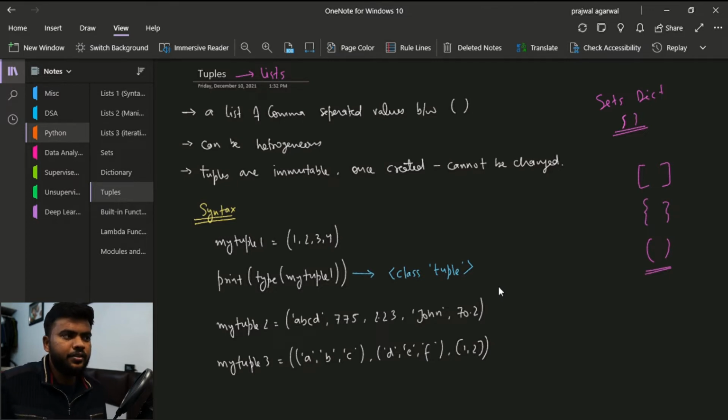The values can be heterogeneous, meaning you can have any type of data inside the tuples. It's not necessary that you have only one type of data. One thing, the USP, the selling point of tuples, what makes them different from others, is that they are immutable. Once you have created the tuple, there is no chance of any kind of manipulation inside it. So once created, they are just, as in Hindi we say, patthar ki lakir. Once created, they cannot be changed.